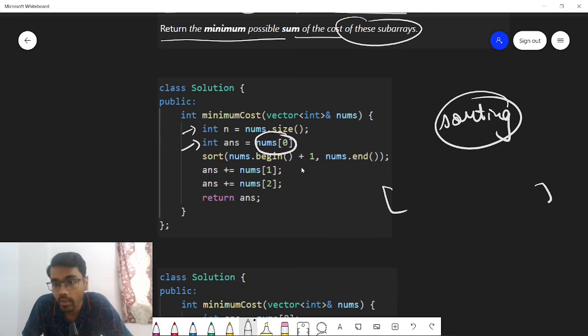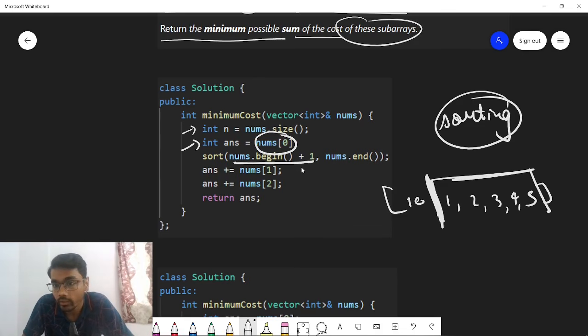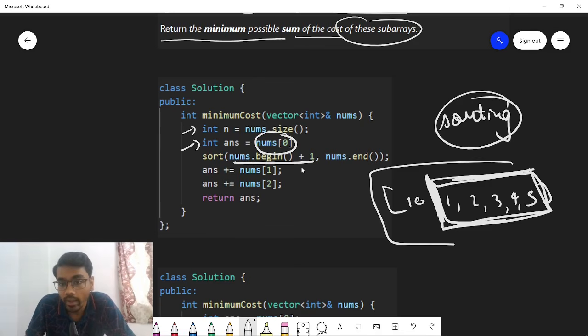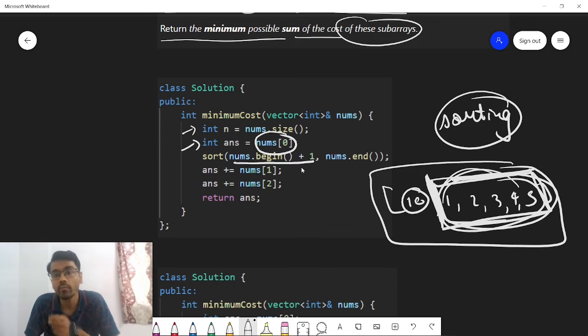So let's say this is the array. So these are the elements 10, 1, 2, 3, 4 and 5. So nums.begin + 1 means start your array from here and go till the end. So take this part of the array, and sort it. After sorting, in this case it is already sorted. So in the entire nums array, this part will be sorted, and this we have already included in our answer. So from the sorted part we need to take the first and second value, right?